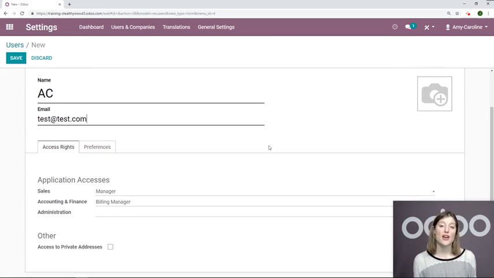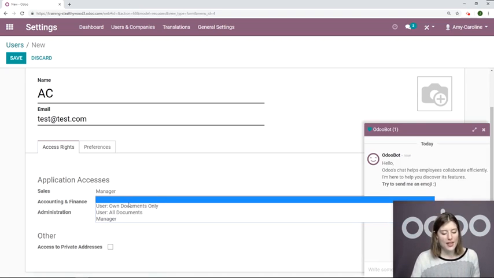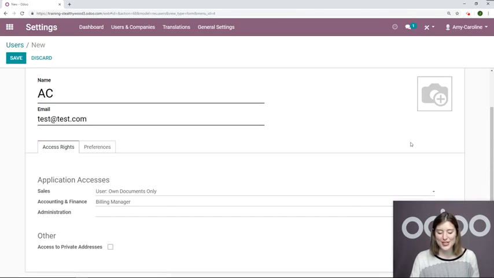And we can also modify her preferences if we would like to. So I can manage her access rights here. Let's say that she does use the sales application, but she's not a manager. She can only manage her own documents. I can specify that right here. And here I have the Autobot welcoming me to my database. I'm going to go ahead and close this for the moment.